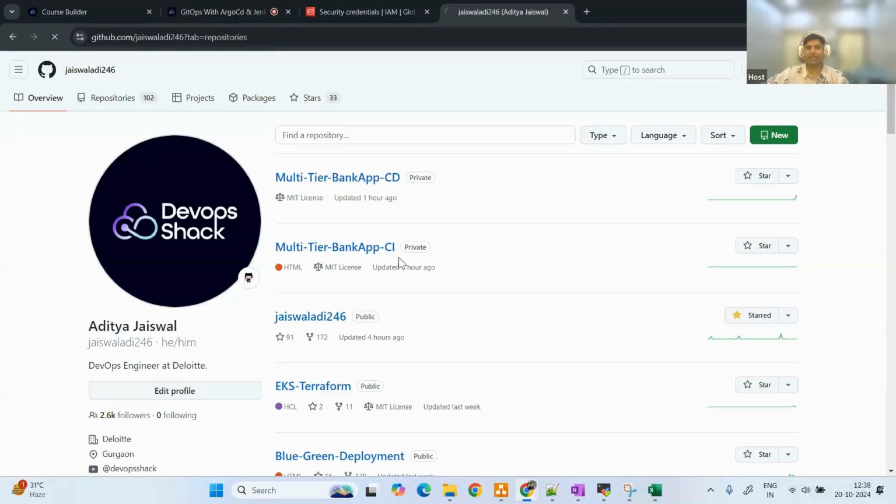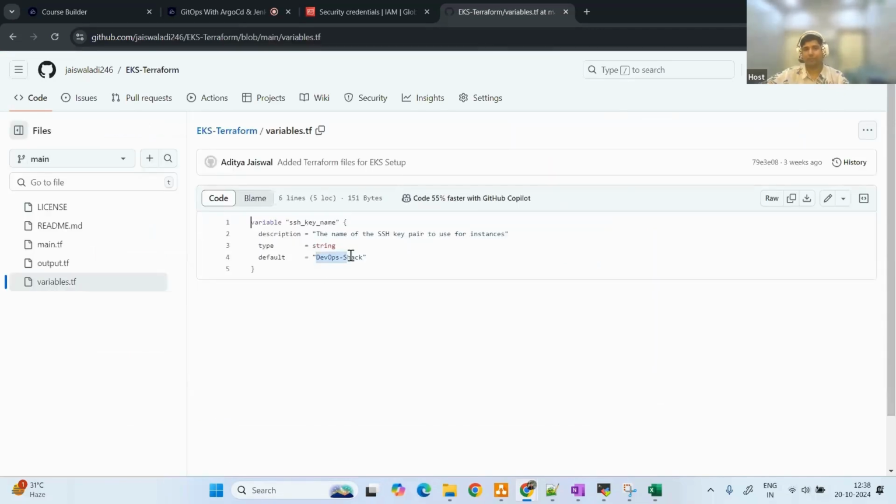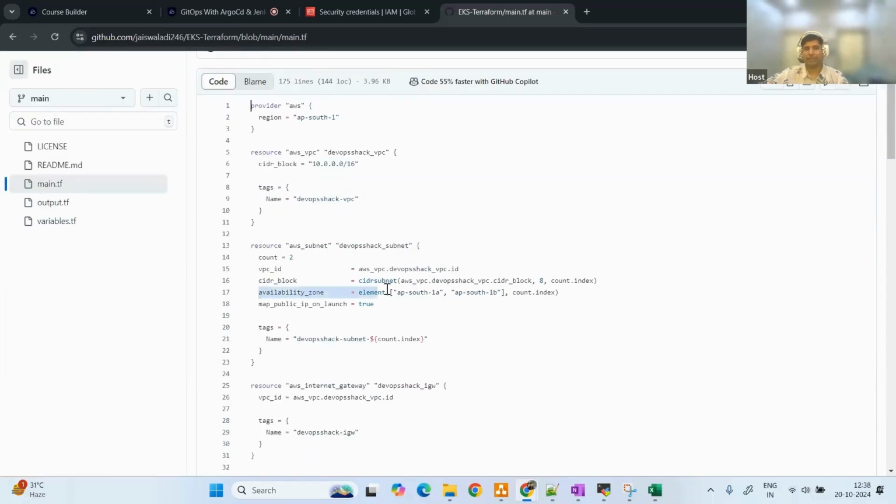First, let us clone this EKS Terraform repository. One more thing to remember: when you use this repository, you have to change a few things, because as of now it's configured for my requirement. First, go to variables and make sure the default is the private key name of your account, whichever private key you are using. Second, go to main.tf and in availability zones, put the availability zone as per your requirement. I have put the Mumbai location. Once you have done these, you are good to go.